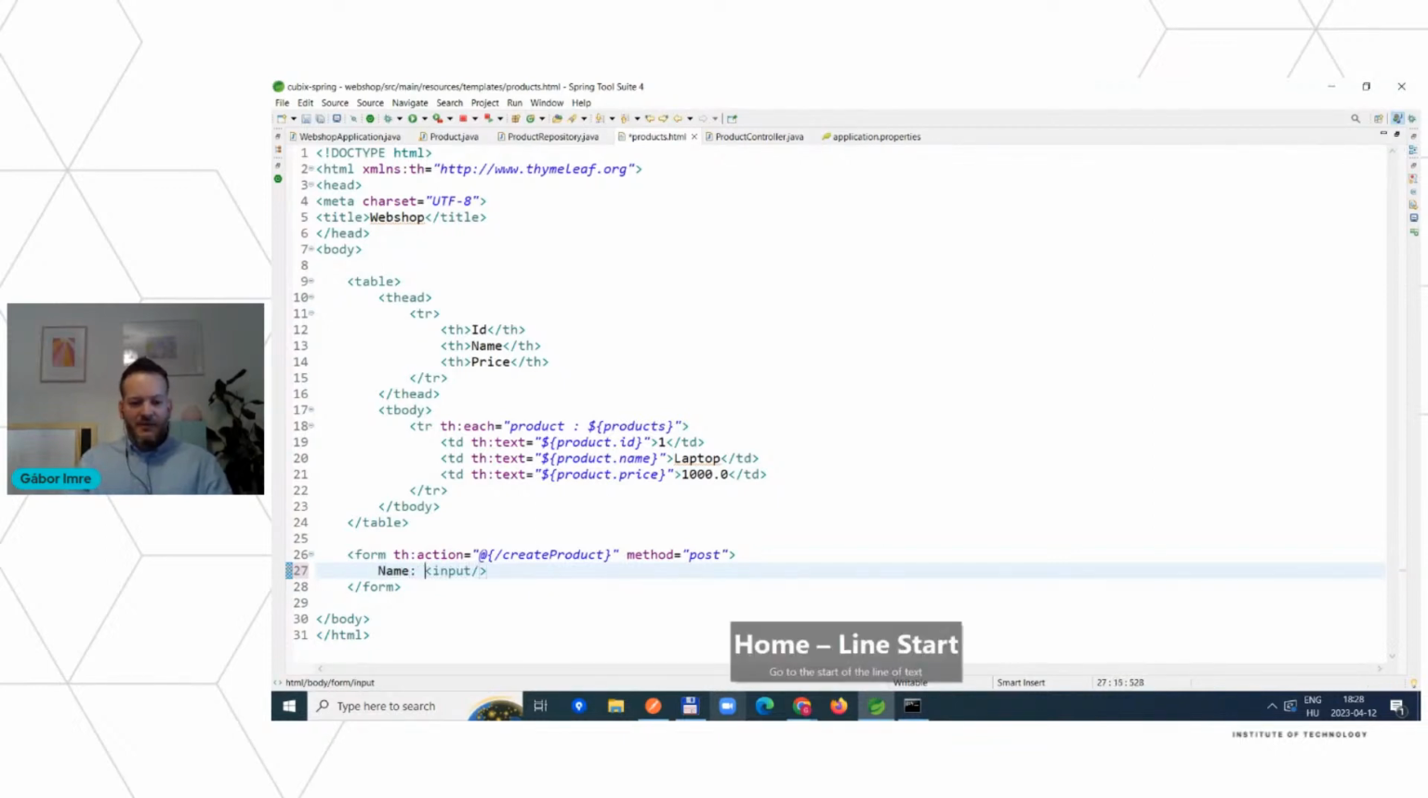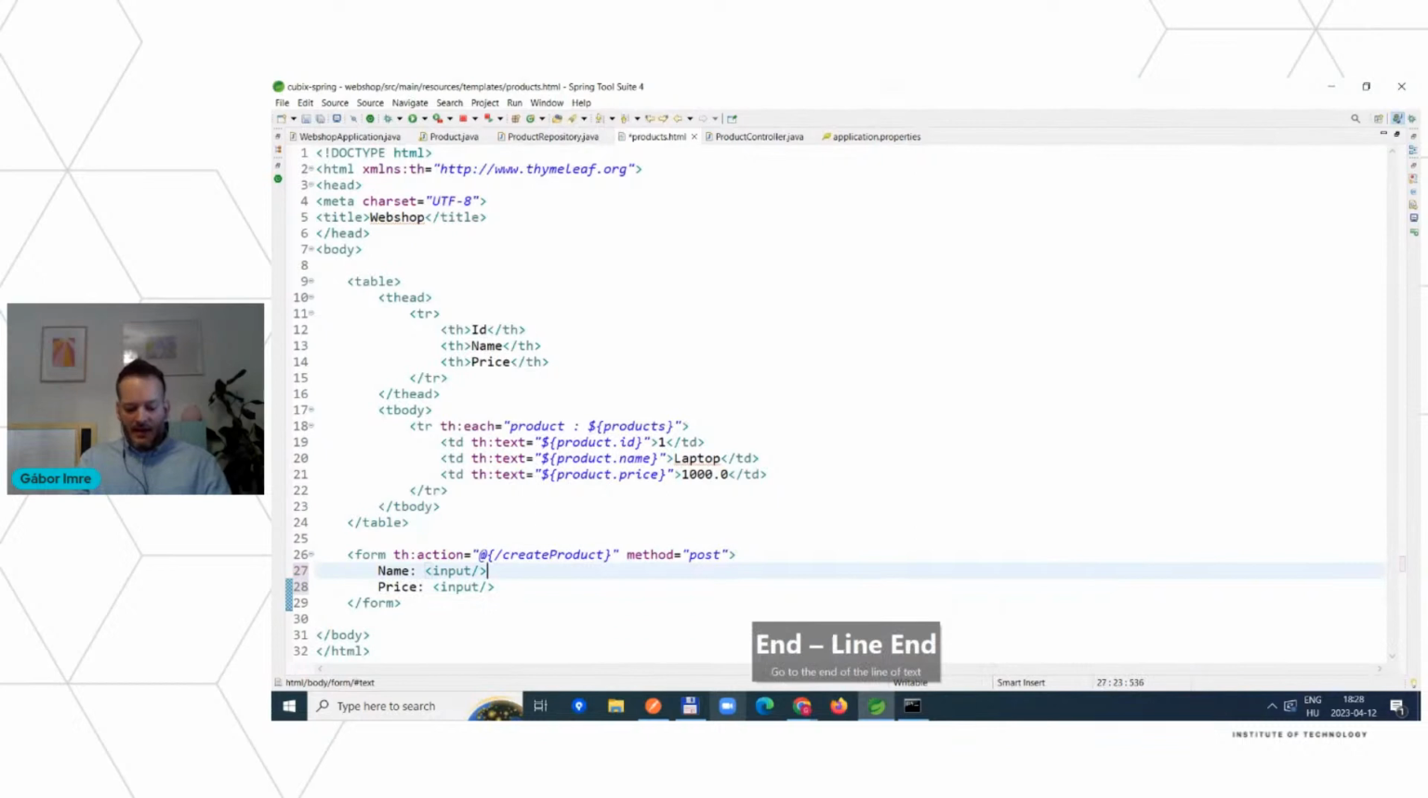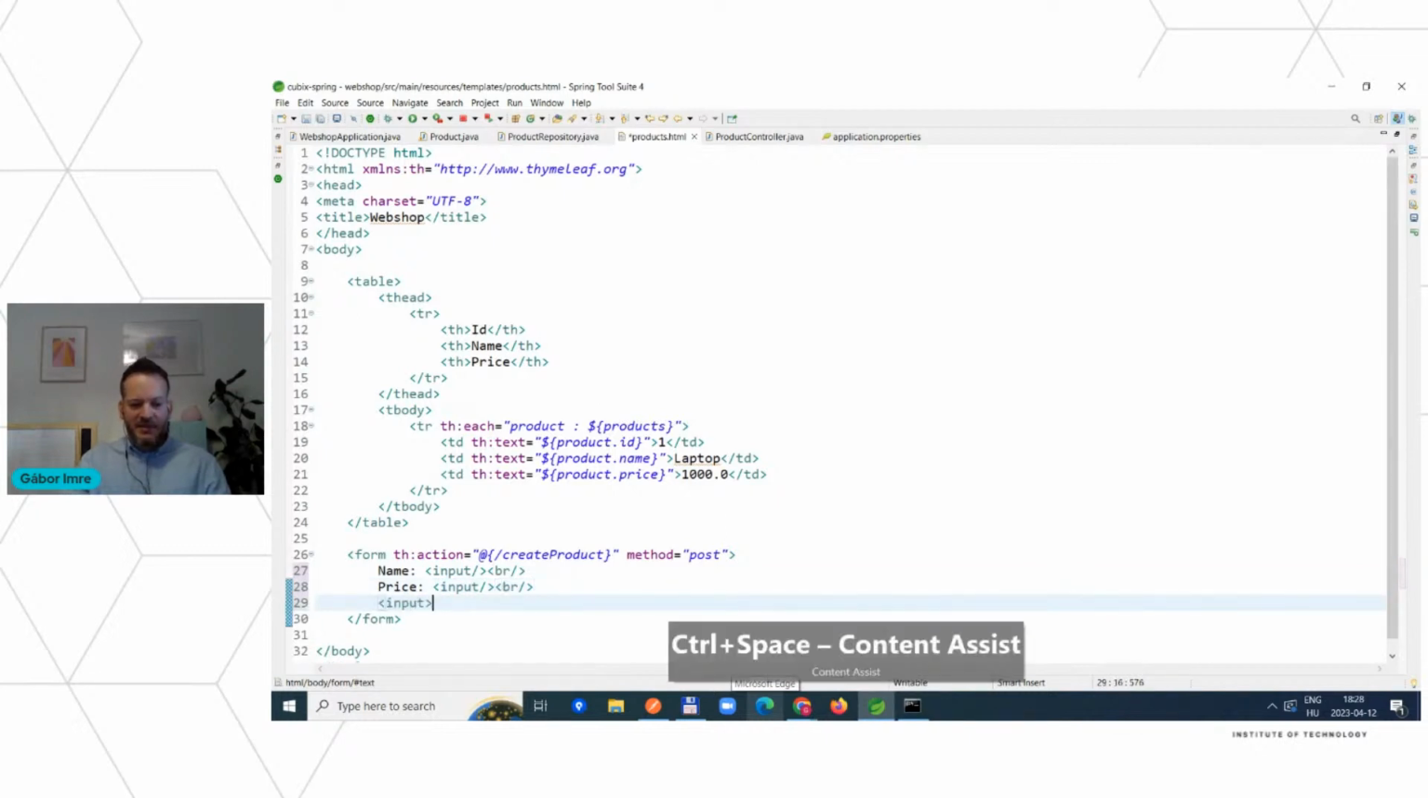One for the name of the product and one for the price of the product, and it will not be very nice. I just add some line breaks, and I will have a submit button at the end. Input type equals submit, and value will be, let's say, create.